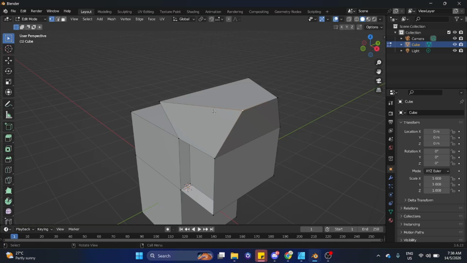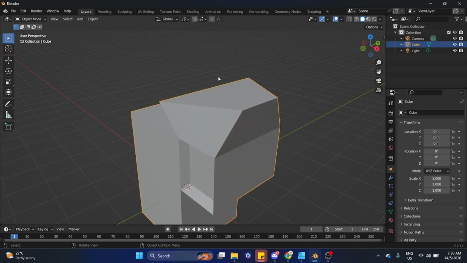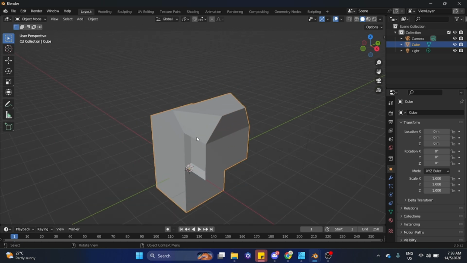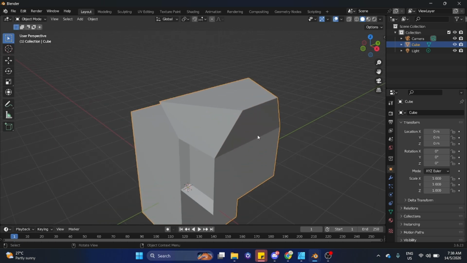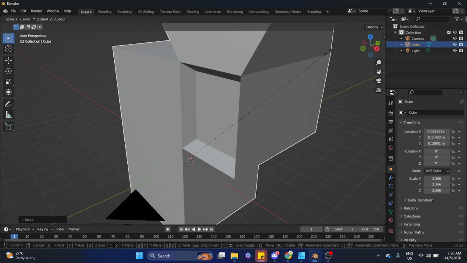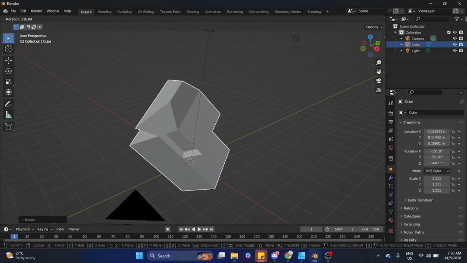S is for scaling, G is to move around, R is to rotate. So if you go outside of the edit mode to object mode, you select this object, you press G, you can move it around. You press S, you can scale it. You press R to rotate it.